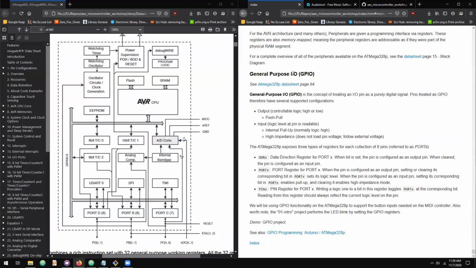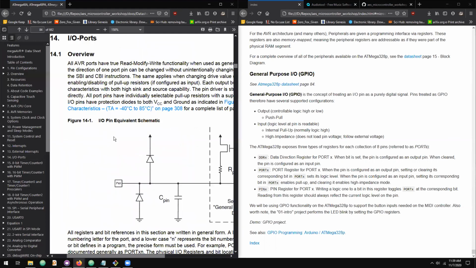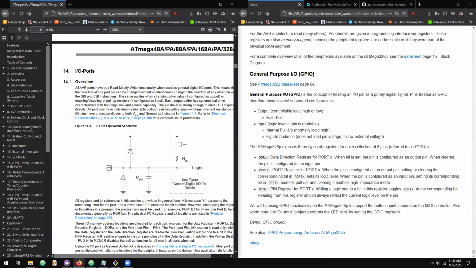So for GPIO, general purpose IO is the concept of treating one of your IO pins that are at the edge of your integrated circuit. We're going to be treating them as purely digital signals. And the GPIO documentation is found on page 84. So this is also in the data sheet. We have a brief electrical schematic dictating how each of these pins behaves when it's configured as GPIO.